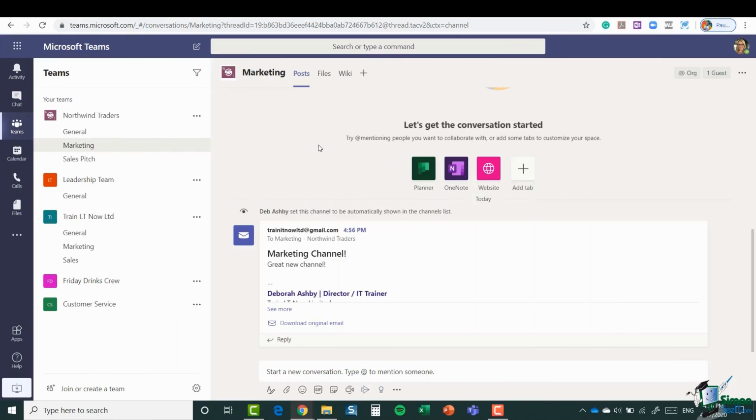I can choose to copy it, and I can then paste that into an email and send it to someone else. So as you can see here, if I click back on the marketing channel, somebody has utilized that email address that I've sent them. They've sent an email from their Gmail account, and it's posted into the marketing channel conversation feed. So now everyone can see that email.